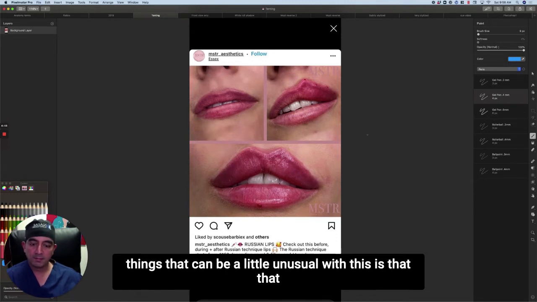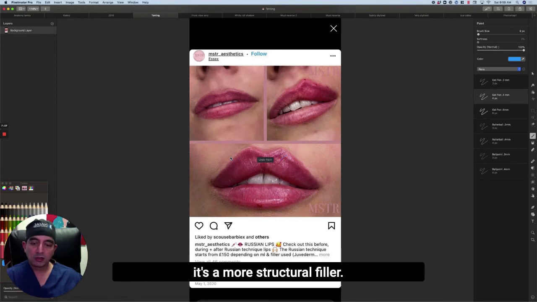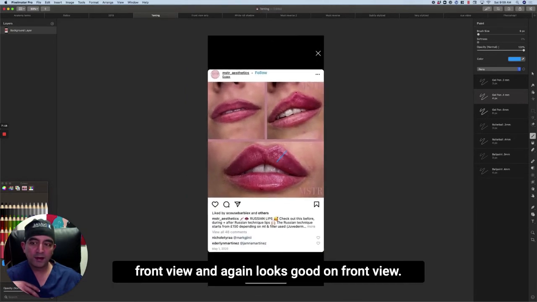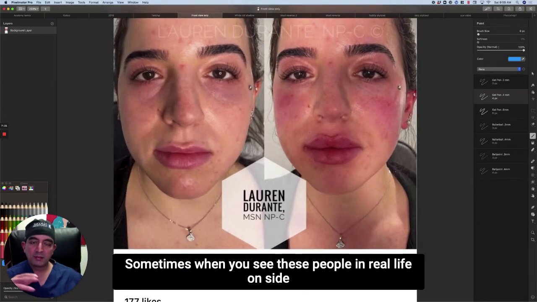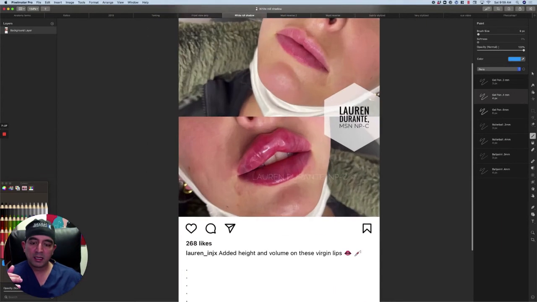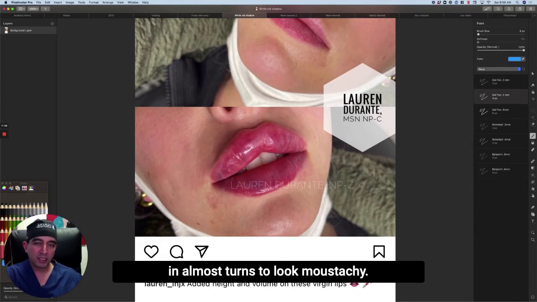One of the things that can be a little unusual with this is that fullness, the convexity on the front, is often lost because the filler is really put in such a vertical direction, and it's a more structural filler that doesn't hydrate quite as well. The lip can look kind of flat. And while that looks good on front view, sometimes when you see these people in real life on side view, on 3/4 view, you start noticing things like a heavy shadow just over the white roll, and it almost starts to look mustachy.